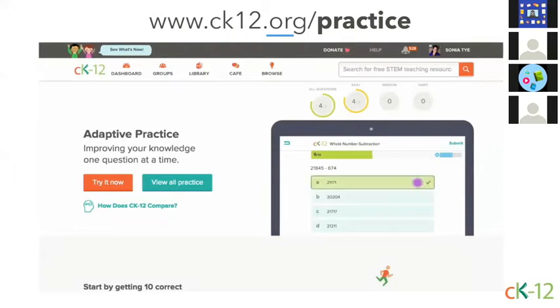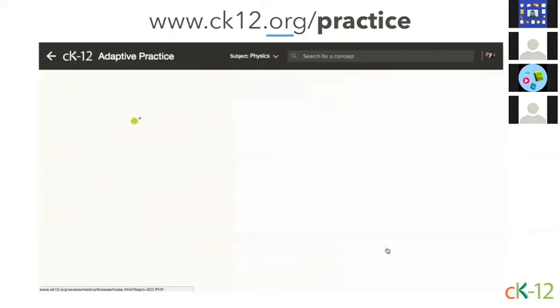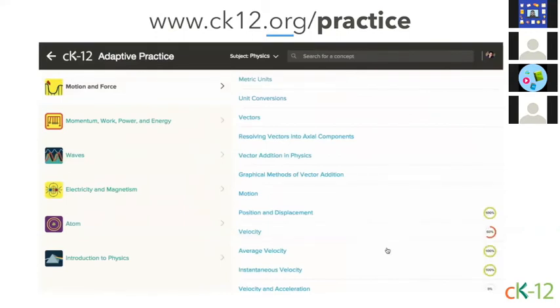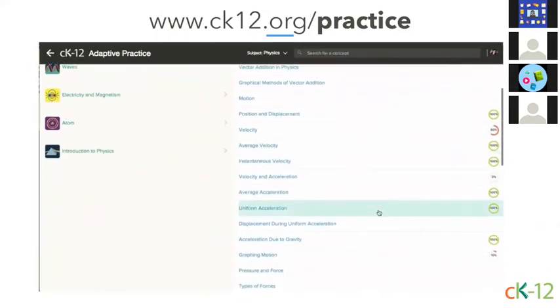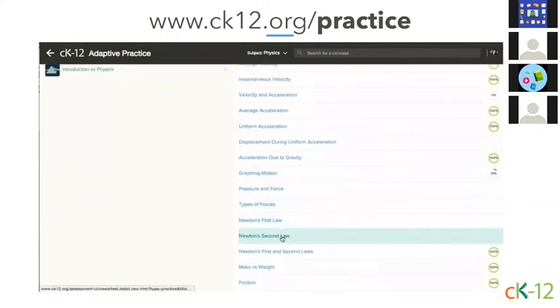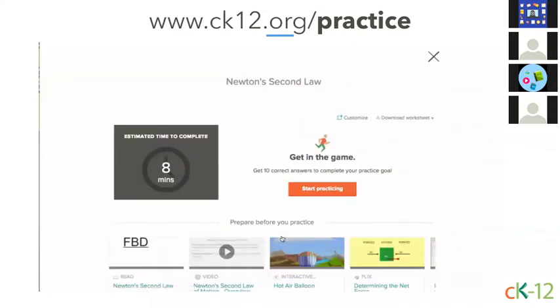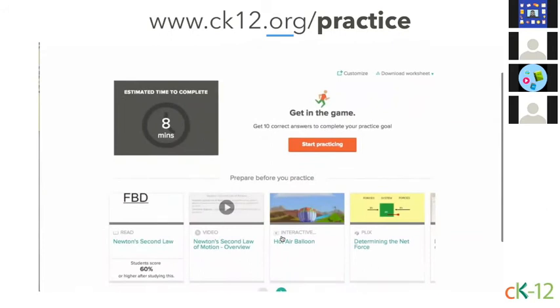So, by clicking on the View All Practice, I am taken to a page with all the subjects that we have to practice. I'm going to stick with my demonstration subject of physics. And because I'm logged in, there's a percentage next to each concept showing the score from previous practice. Let's try a concept I have not yet done practice for. Here is a practice dashboard for the concept. You can see some recommendations to prepare for the practice with reads, videos, simulations, and the estimated time to complete the practice is there as well.